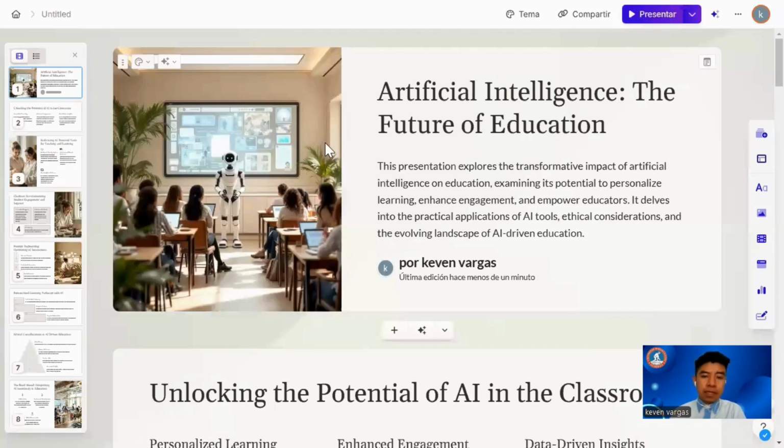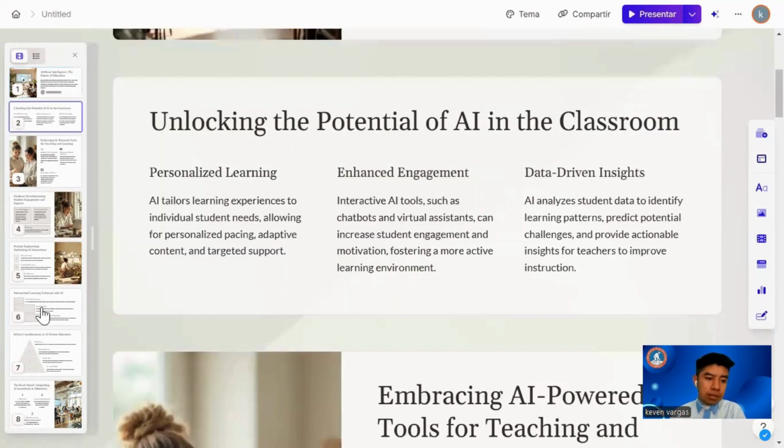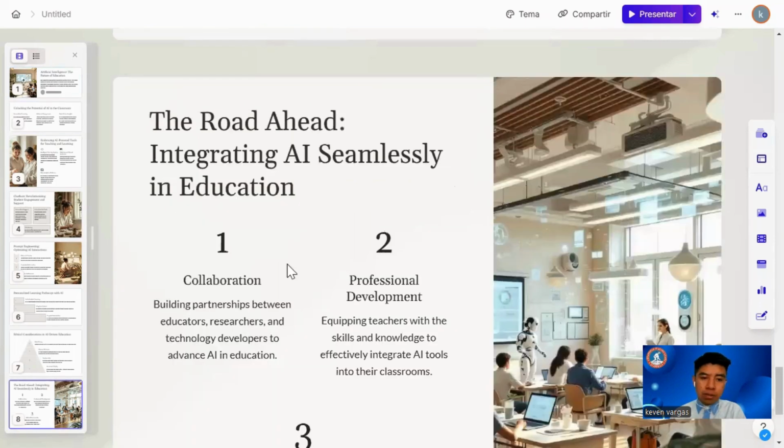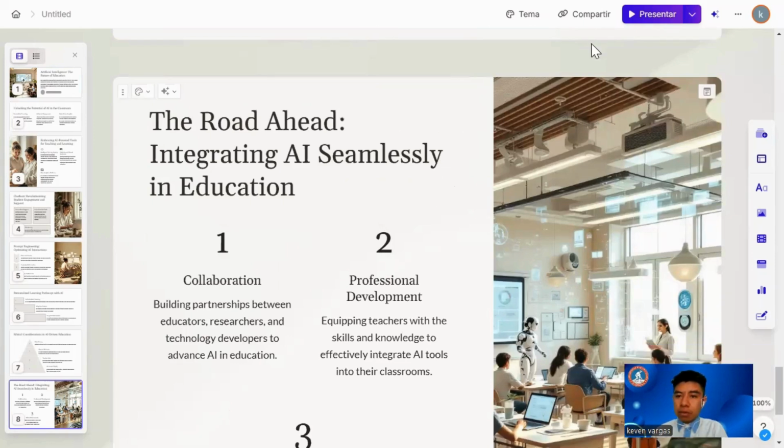Now the process has finished and we can see that we have the different slides in the presentation, Artificial Intelligence, the Future of Education. It has created 8 slides as it was required, and we can revise all the information in order to make sure that everything is perfect and we can use it. And something that we can do here, we can customize the presentation.